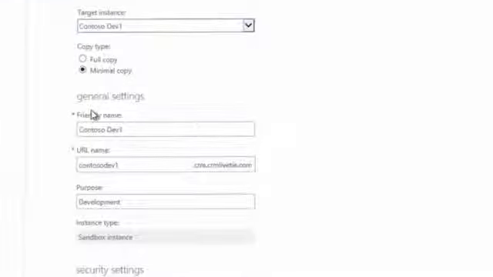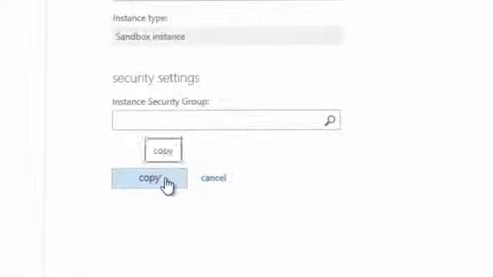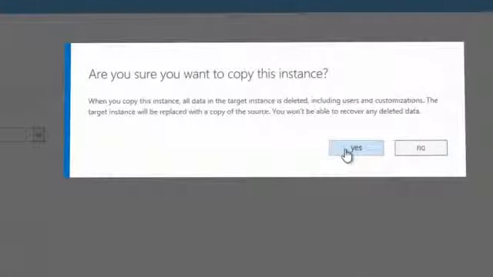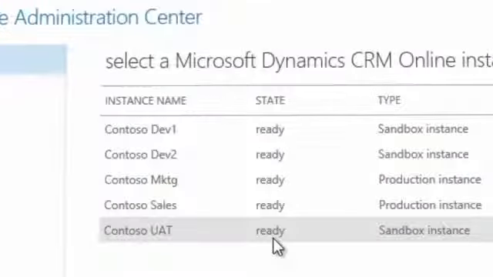I can change the friendly name, URL name, purpose, and instance security group, and in this case I don't need to do that. I'll just click copy. And the instance will return to a ready state once the copy process is complete.